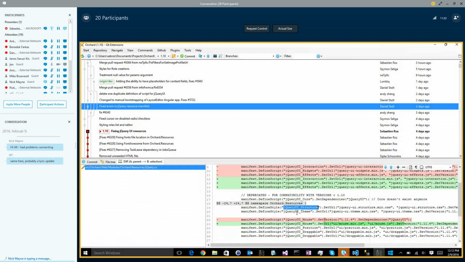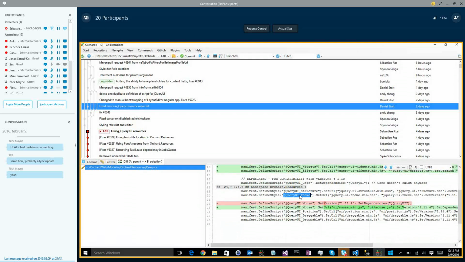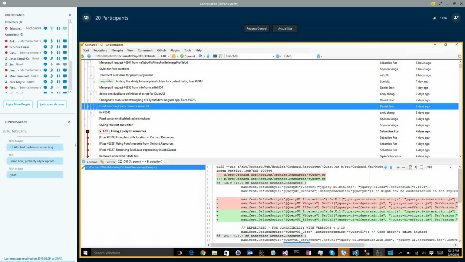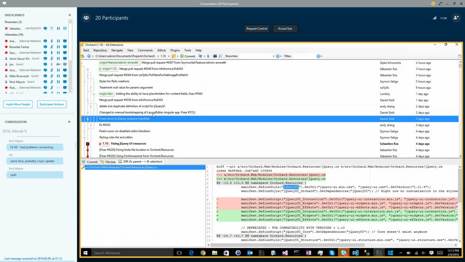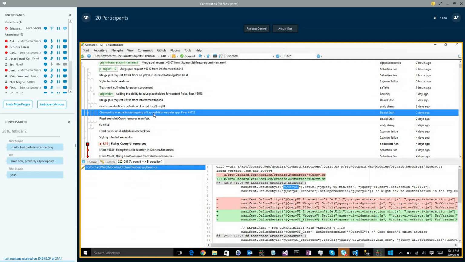So this is a small fix for Angular. We'll trust you. Duplicate definition. So these are the changes you made or merged for jQuery UI.